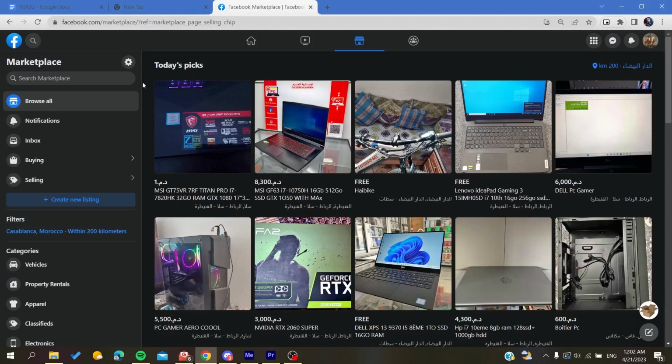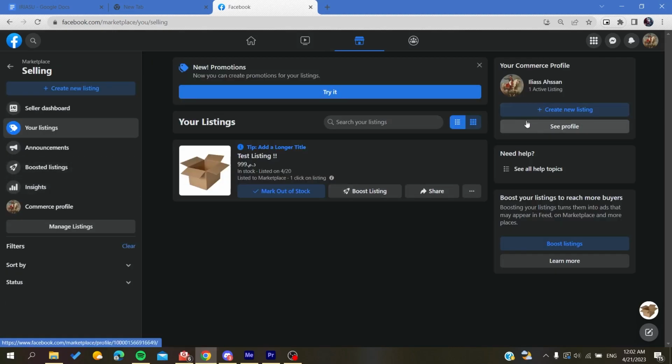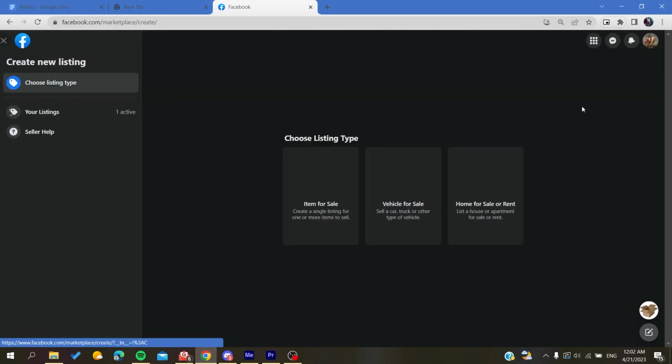And now, after you joined the marketplace, you will be able to sell and buy items on this Facebook marketplace. And to sell items, all you need to do is to create your own listing. And to do so, either you can click on this button or go to the selling window, and then you will click to create new listing, and you will add the listing details, etc.